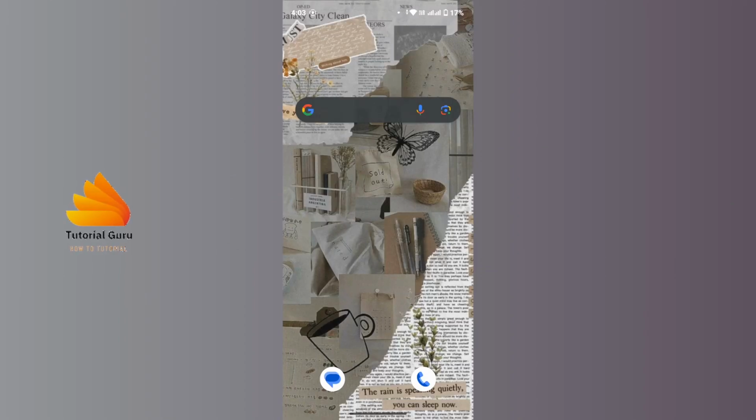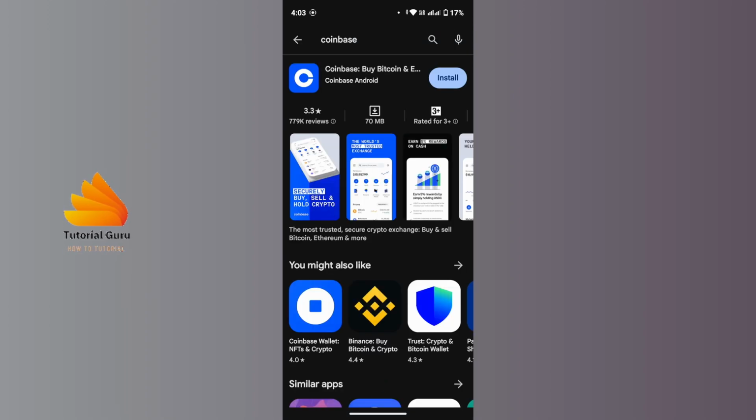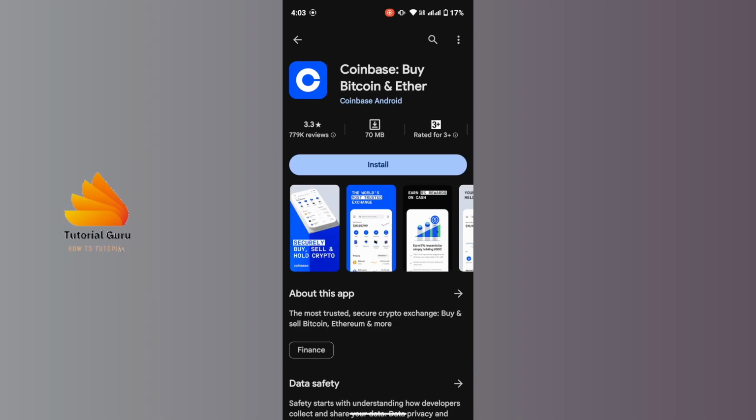First of all, on your mobile device, open up the Google Play Store. Once you open it, on the search bar at the top of this interface, type in Coinbase. Once you search for that, you will get the result and tap on Coinbase. Now from this interface, tap on install.